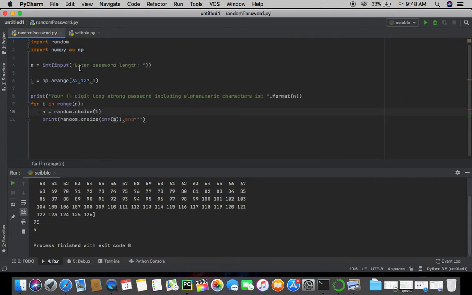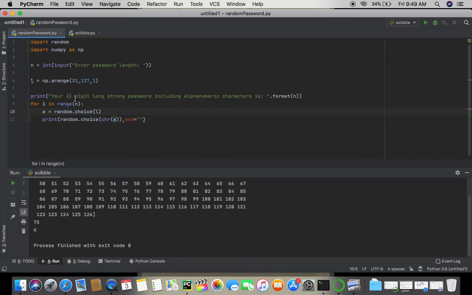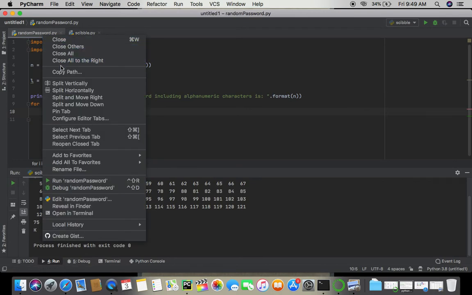So I ask the user to enter a password length, and then I print that. I pass this length to this string, and your n-digit long strong password including alphanumeric characters is. So I run this loop for n times, and for every iteration in this loop I select a random number and I print that random number in the same line. So let's run this program.